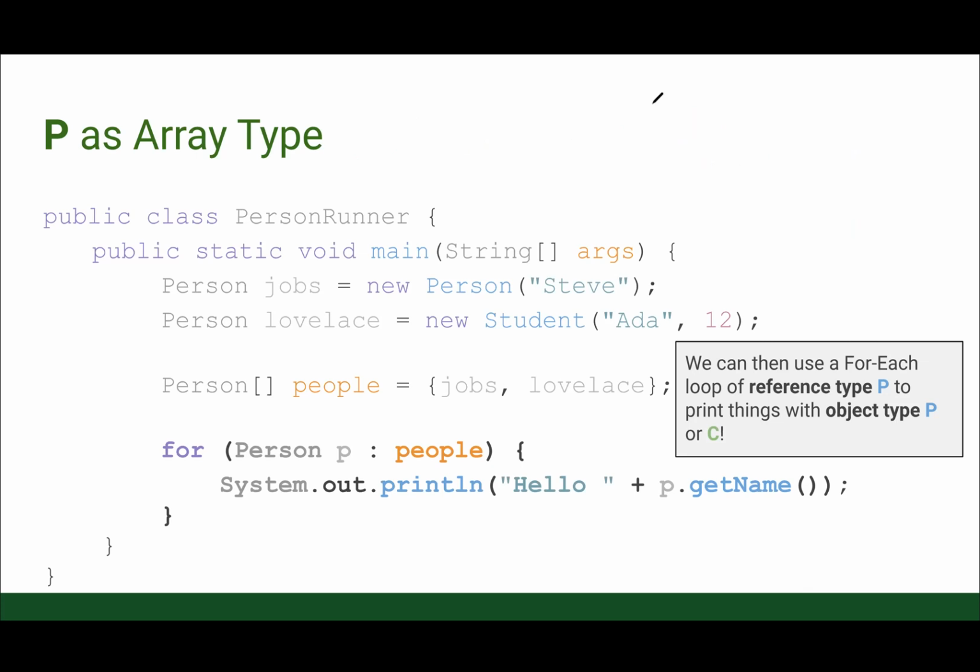Does this make sense? Any questions on how this works? Cool.